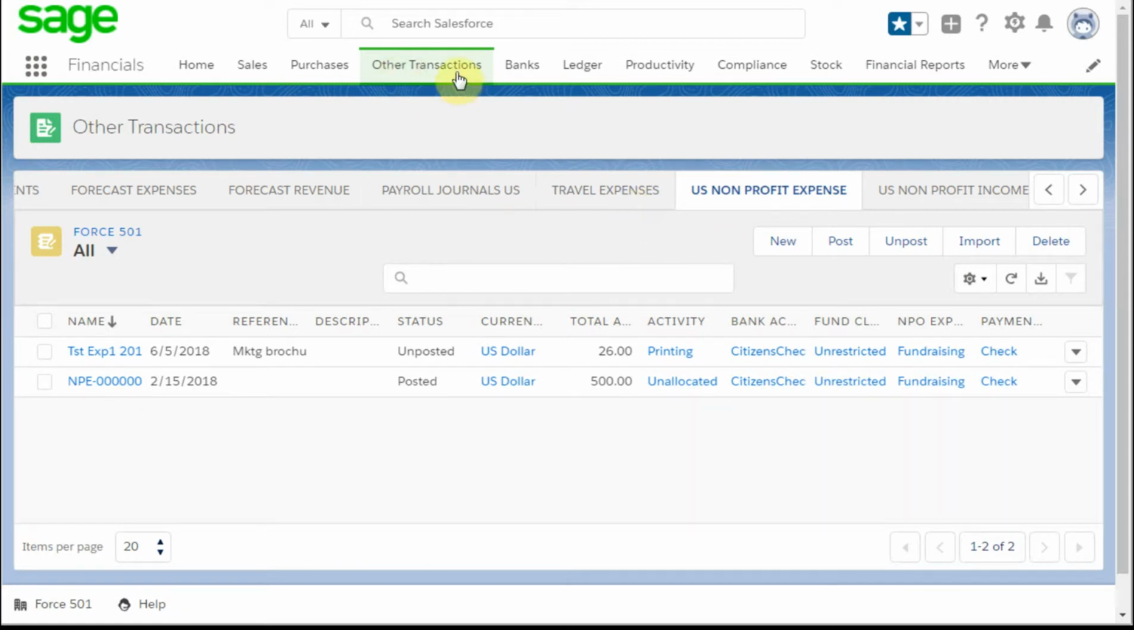So by clicking other transactions, you have to go out to it, they have nonprofit expense here. If we look at this, this is just a list view. If we select here, we can see all of these transactions, those that are posted and those that are not yet posted. What you're seeing is statuses here, because we're looking at all. And you have quick action buttons that allow you to post and unpost. So what we're going to do is click New, just to show you what that looks like.